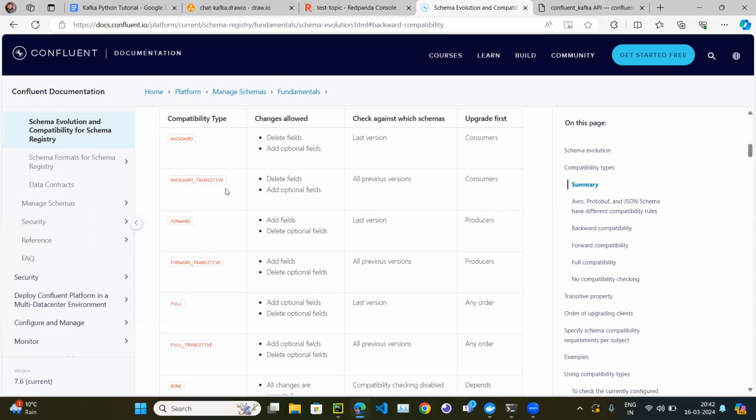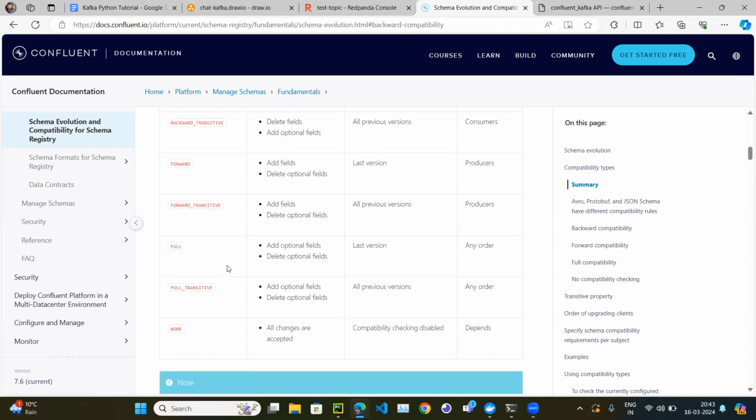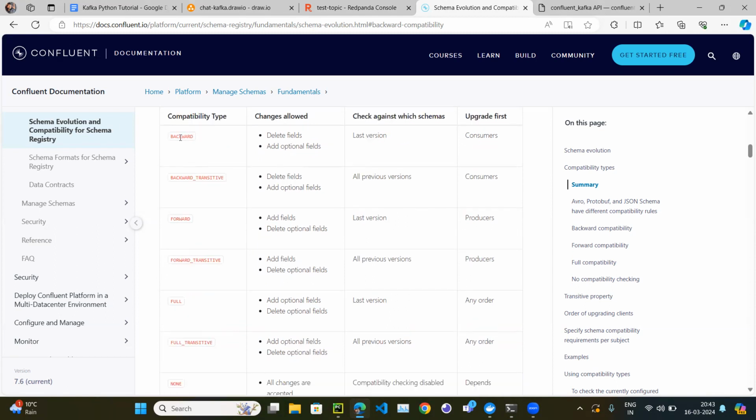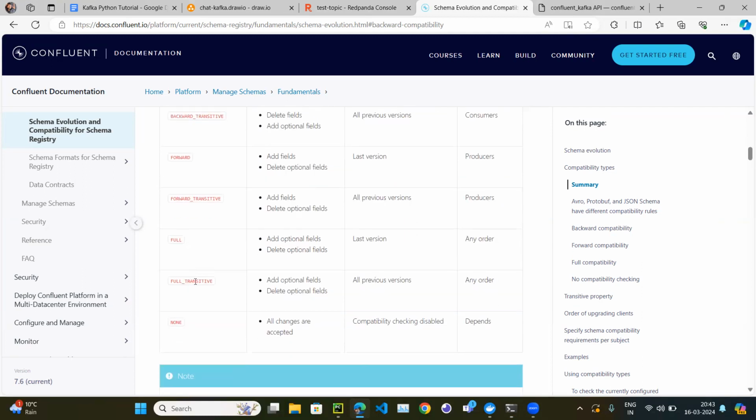Whenever you are making changes, if you should worry about all the previous schemas, then you can use the transitive. Why do you worry about the previous schema? Because you don't know which consumer is using which schema, right? So in that case, you can use the transitive. If you are worried about forward, you can use forward transitive. If you are worried about full, then you can use full as well. Full means it is applicable for both. It is just a combination of backward and forward, right?